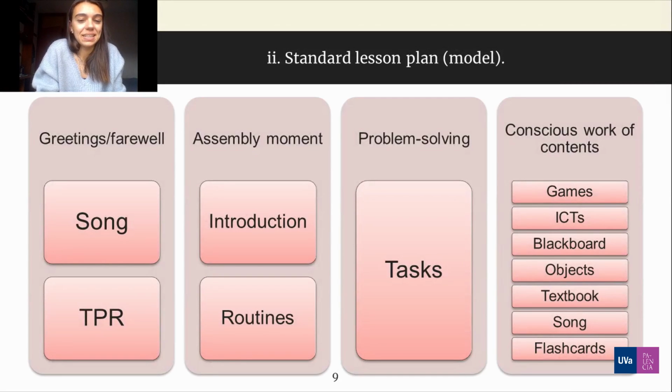While taking these communicative methodologies, I've prepared a standard lesson plan, a model you can use in any age and any educational context. It consists of 4 moments. Greetings and farewell, in which we initiate or close our lesson using songs or TPRs to activate them or to calm them down.